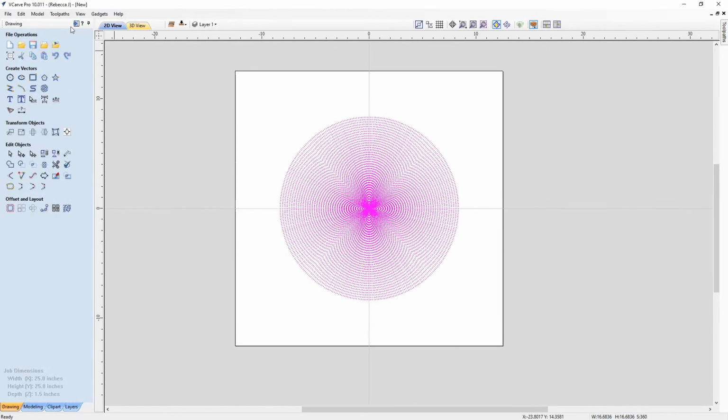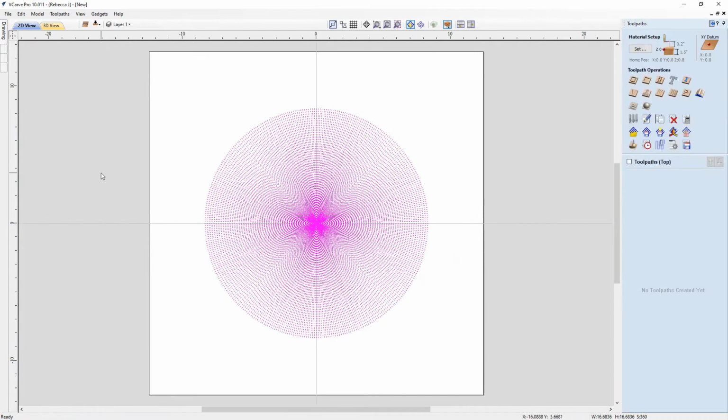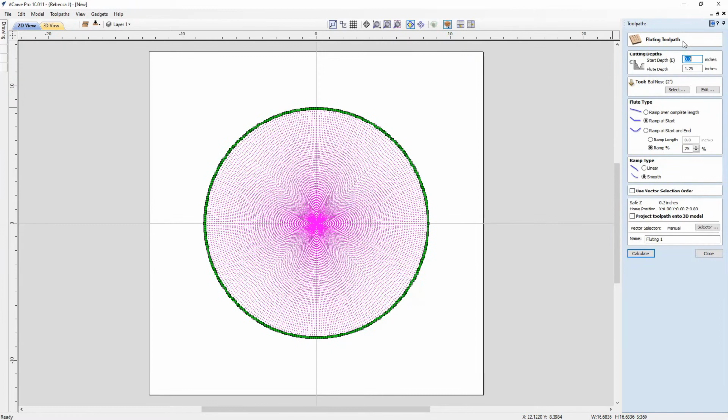And so that's pretty much it. So all we need to do is go over to our toolpaths tab, go straight into the fluting tool. Okay, so here we're going to have a start depth of 0, flute depth of 1.25 inch, and then we're going to use a 2-inch ball nose. Okay, so here's where we choose our flute type. So you can ramp over the complete length, ramp at the start, or ramp at the start and end.